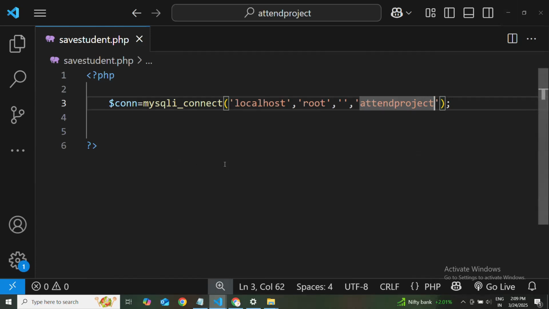Let me repeat once again. We are trying to connect PHP with MySQL. Therefore, we are using this function mysqli_connect. It takes 4 arguments. The first argument is the host string, localhost; username, root; password, no password; and the name of the database, attendanceproject. And the result of this function will be stored in a variable called $connection.